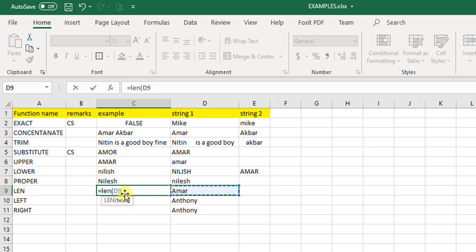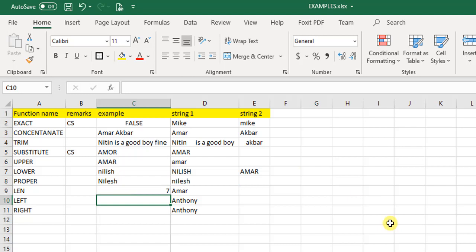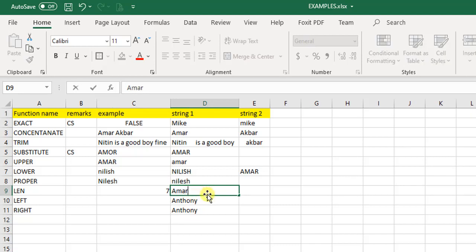For example, let us see is equal to len, open the function by a tab, go to this column, select this and close the function. So what we get is 7. Why 7? Because when I typed Amar over here, intentionally I kept 3 spaces. If I type only Amar right now, it will convert it to 4.